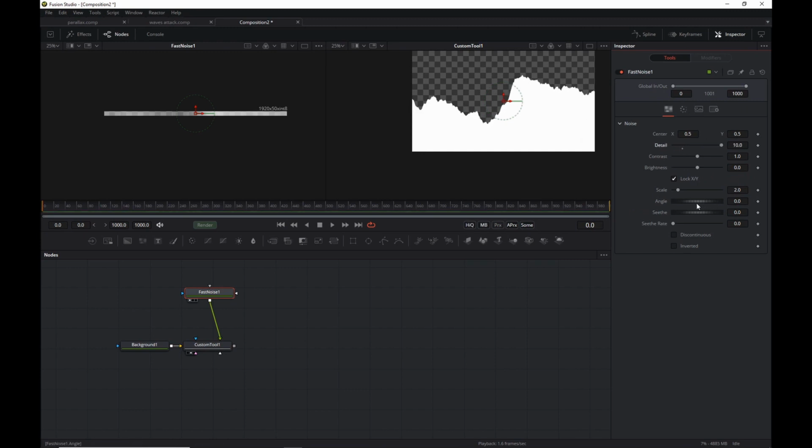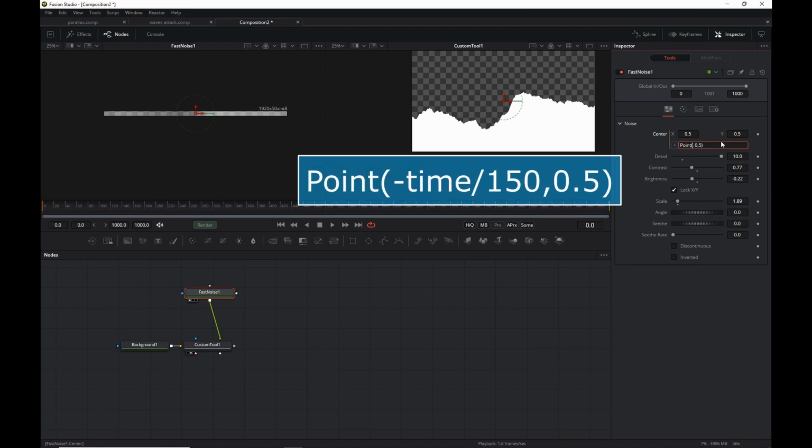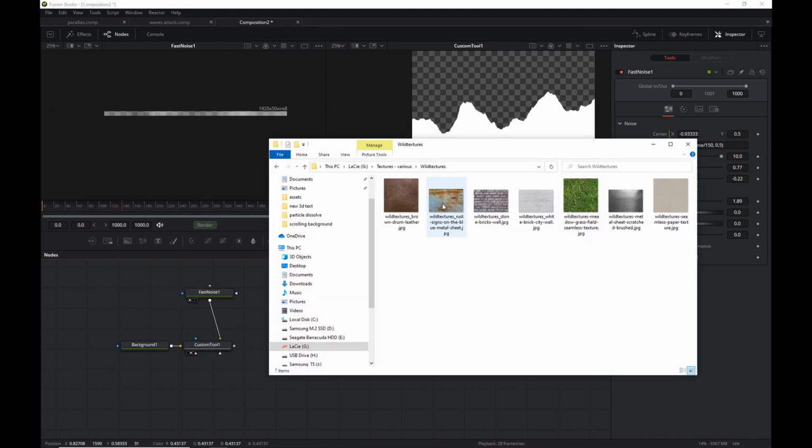So as we did in the other example, we'll add some more detail. We change the scale somewhat, lower the brightness maybe, a bit of contrast. It depends on what you want to go for. And then we add an expression because we want to make it move. So point, open brackets, instead of the 0.5, we do minus time divided by 150, and the rest remains the same. And basically now you see the thing will start scrolling because the fast noise input is scrolling.